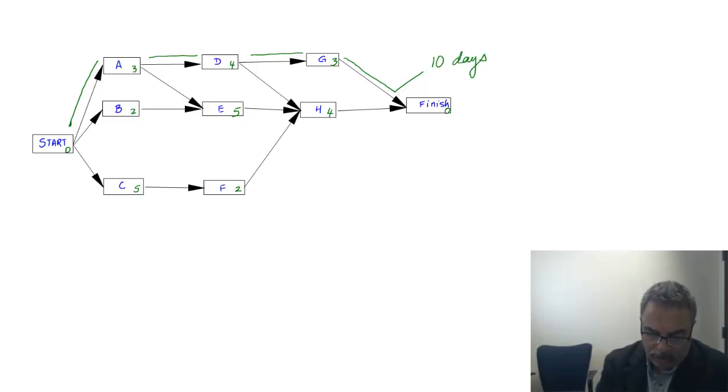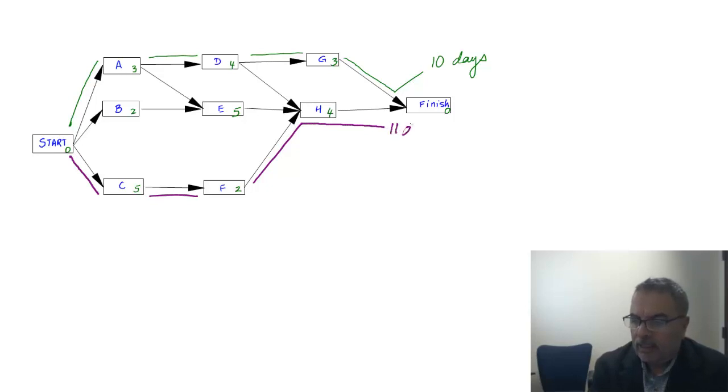We're going to go and calculate another one, just to show you how these things work. I can go also from start to C, that's 5 days, to F, that's another 2, and then to H, that's another 4, so I have 7 and 4. This gives me what? 11 days. Therefore, this is the winner right now, and this one is not, because it's less than the 11 days.